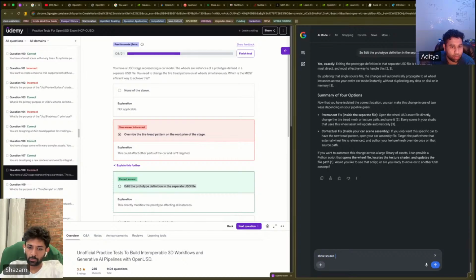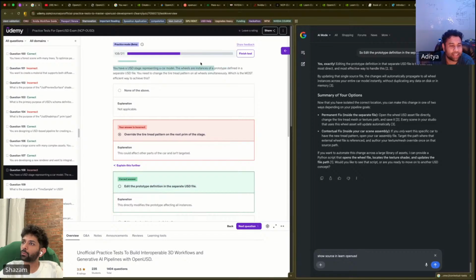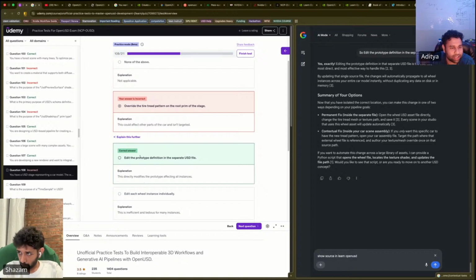Wheels are instances of, wait. What does the question say? What you need to change the tire, bro? Which is the most efficient way to do this? The wheels are instances of a prototype defined in a separate USD file. The question itself says that. So edit the prototype definition in the separate USD file. So based on the question, that's why we got it wrong.